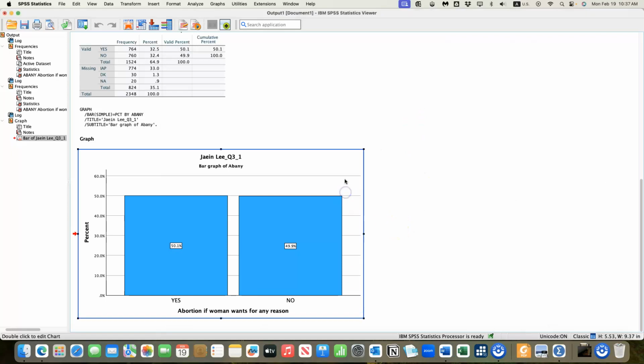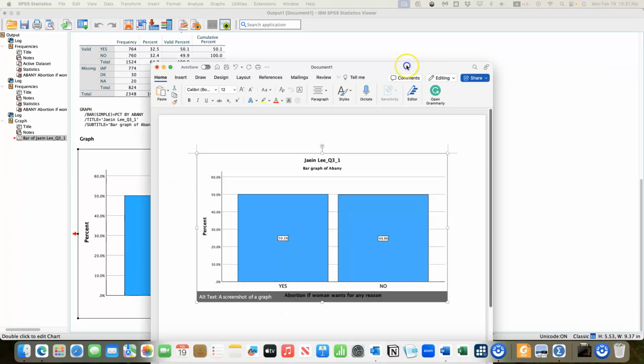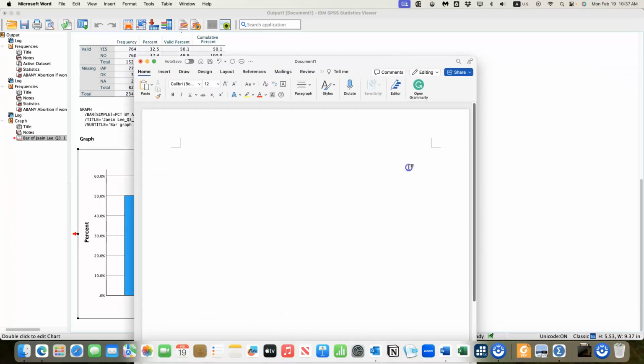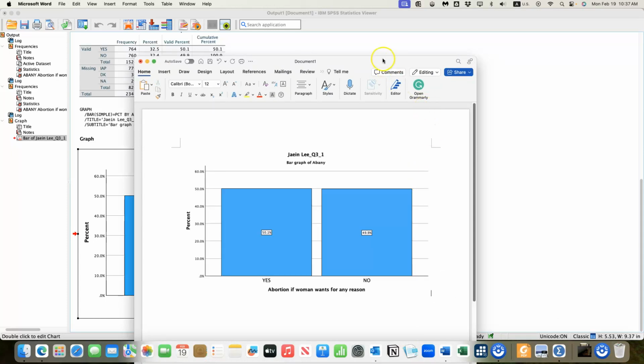So if you right click, copy as an image, and paste it like this, maybe it's a better option. All right, so you can try it this way.